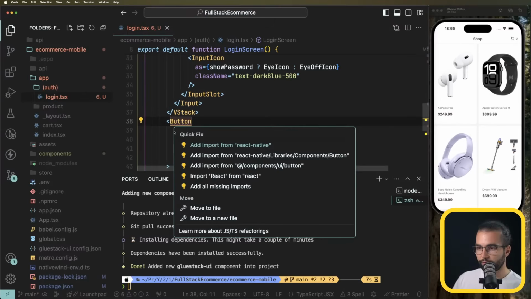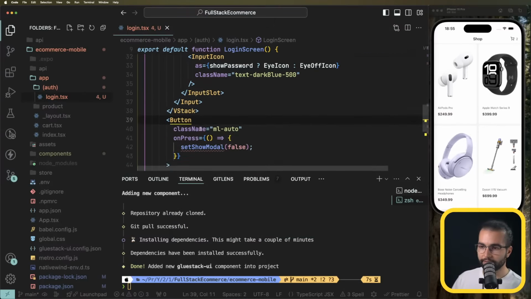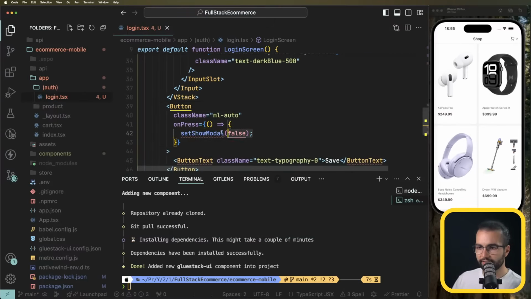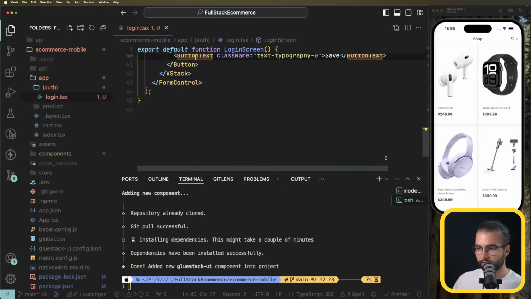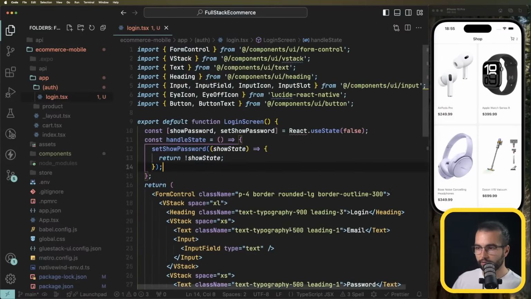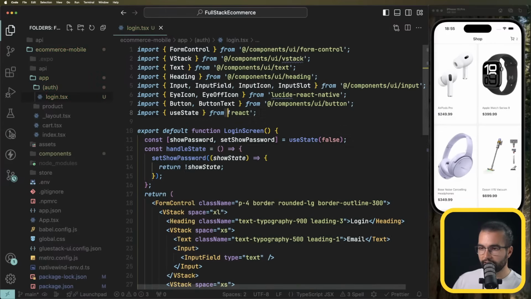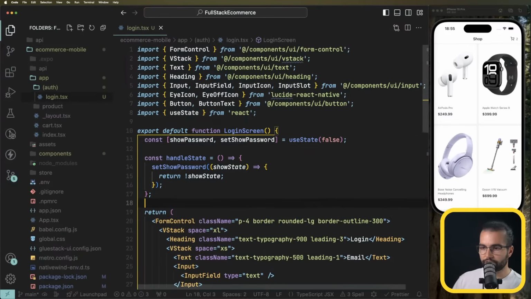Button is something imported from components UI button. And the on press, let's remove this line, set show modal. And let's import button text. And that should be our screen. I'm going to remove React from here and import useState directly from React at the top. And that should be everything that we need for the login screen.